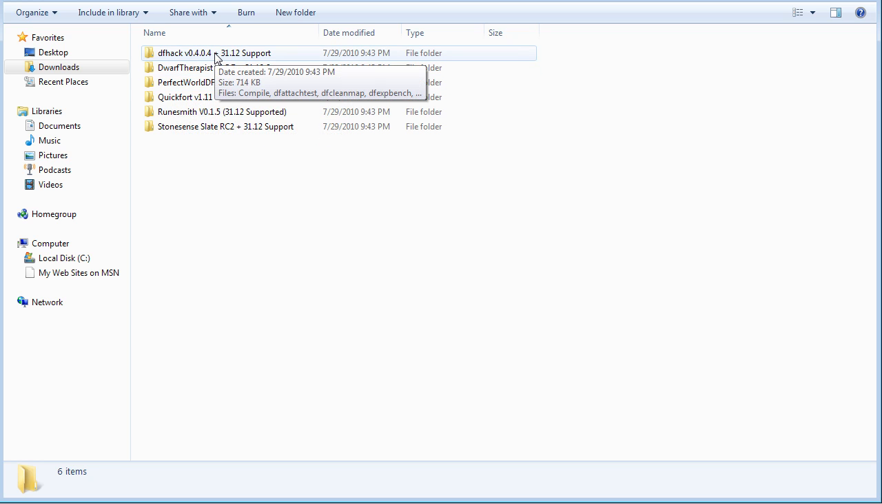DF Hack has some kind of cheaty things that will let you, for instance, reveal everything on the map, so you can see where all the good metals are without actually having to dig around. It takes a lot of fun out of the game, and it could potentially corrupt your save games, so I would strongly urge against using this stuff. It's there if you need it, but if you want to play the way it's meant to be played, I wouldn't mess around with it.